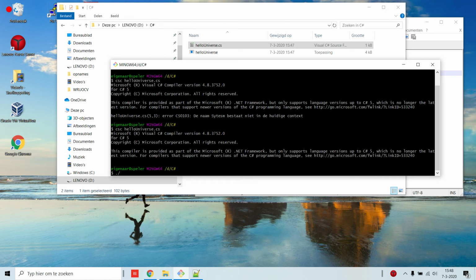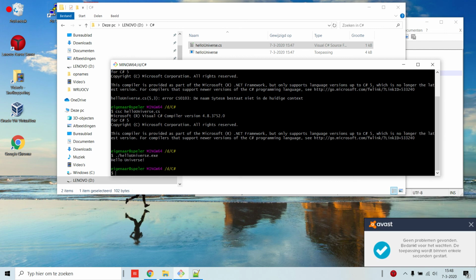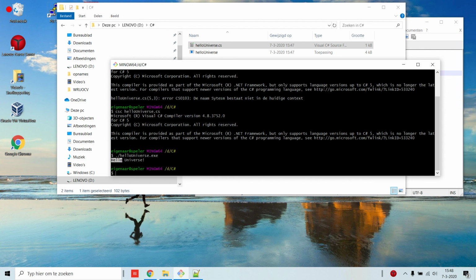So I will do it from the console, from the command line. The way you do this in Linux or in the Git Bash is by using ./ and the name of the file, Program. And as we can see, the file is run and it has displayed the message Hello universe.